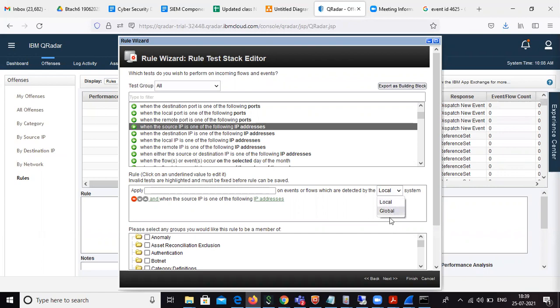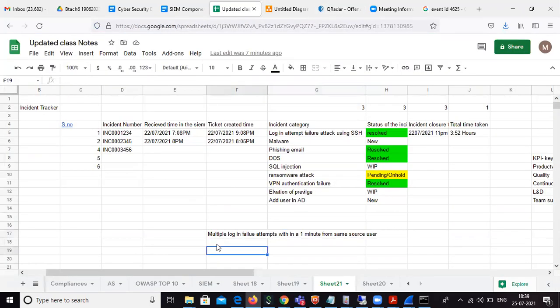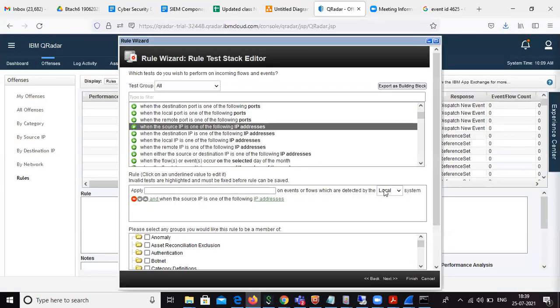That is called L2L, L2R: local to local, local to remote. In IBM QRadar, what is meant by L2L? L2L, so local to local. This is the rule name we have to provide. Or local to remote, that is called L2R. Remote means global-wise. So on events or flows which are detected by the local system or global systems, if you want, you can choose local, otherwise you can choose global. If it is a single location, it is local, or multiple locations, it is global.